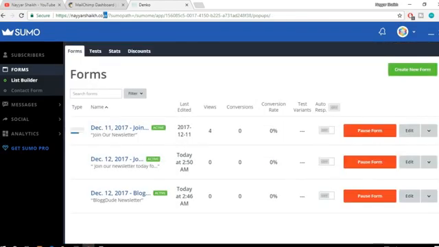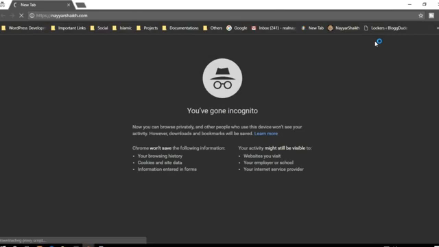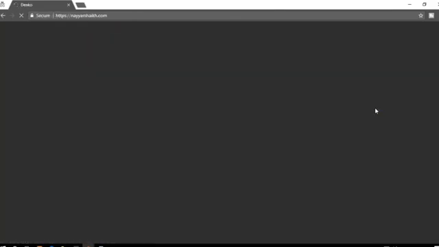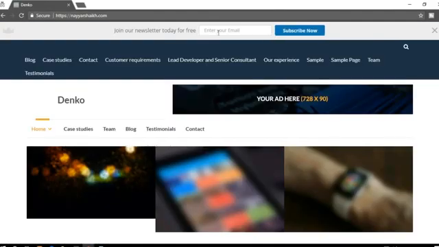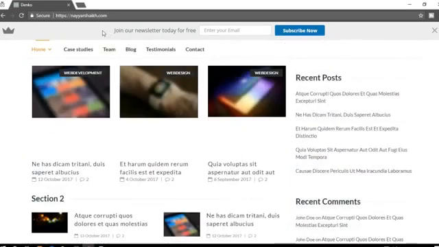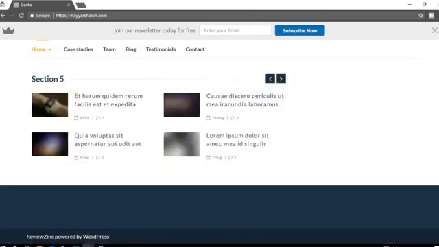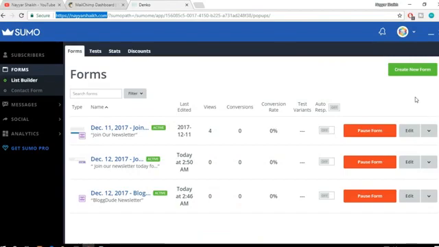Now let's see whether this thing is working or not. So just copy your website address, open this in a new incognito window, and let's refresh. Okay, so as you can see at the top, we have this thing now, and when we scroll down, this is sticky with us. Okay, so we have this thing, and we also have this thing. So both the things are working. Okay, so this is nice. So these things are very, very important in getting more subscribers to your newsletter.